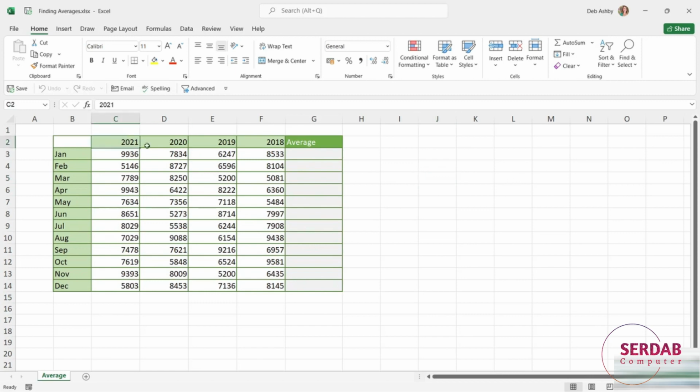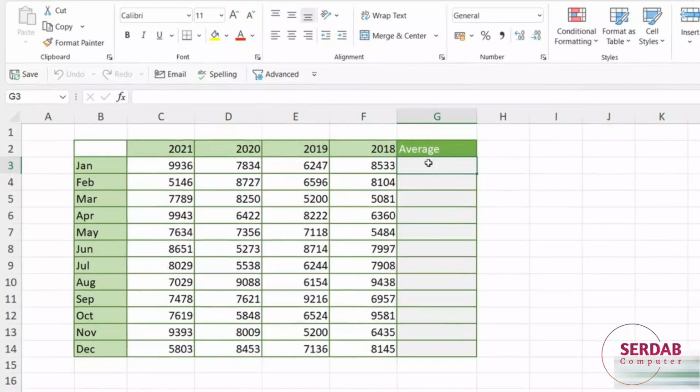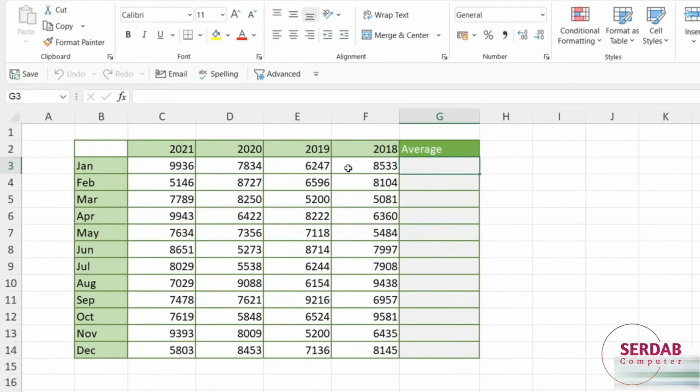So on this worksheet, I have some years running across the top and then again some months running down column B. And then we have some values in this table. And what I want to do is at the end here in column G, I want to find the average amount of sales for January across all 4 of these years, 2018 to 2021.